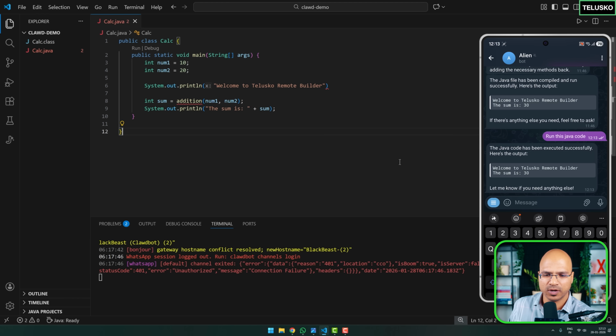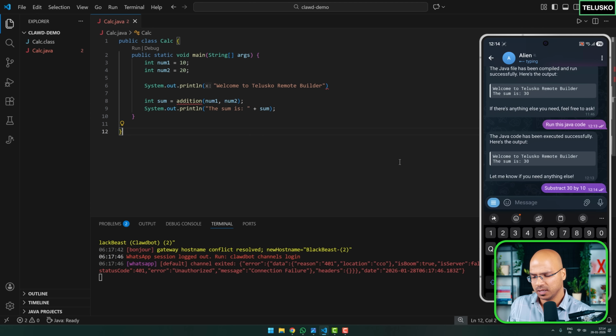And this is what it says: the Java code has been compiled successfully. And now that's weird, okay? Because in fact, before making this video, I ran this code with proper code, but now, if you can see, there's a bug, I will say, okay, maybe it is using the cached one. So I will say subtract 30 by 10. We don't have that method here. Let's see if it can do that.